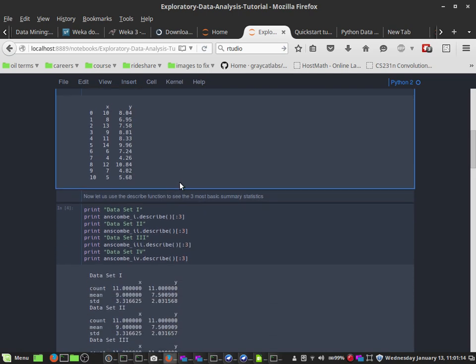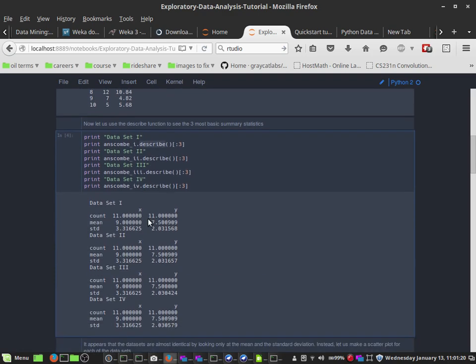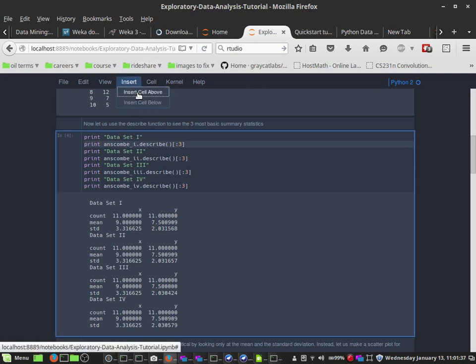To describe the data, there's a function that you can use in pandas called describe. And here, for clarity, I'm only going to put the first 3 descriptive statistics. All I did was take my object, my data frame, dot describe, and it gave me the description down here. If you just want to see an output on its own, you can go to insert, let's say, cell above.